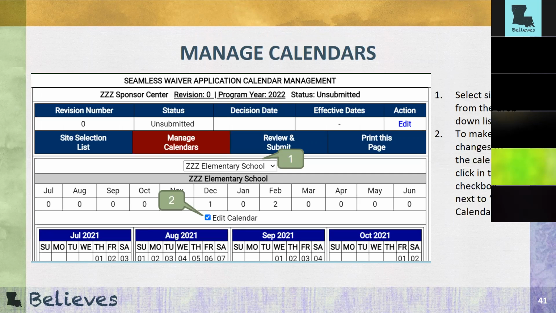The next tab that needs to be completed is Manage Calendar. You will select a site from the drop-down list. To make changes to the calendar, click in the checkbox next to Edit Calendar. Please note that if you only want to view the information, you do not need to click in the checkbox Edit Calendar.